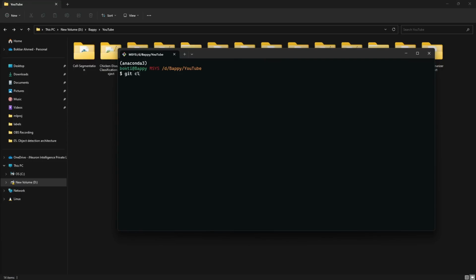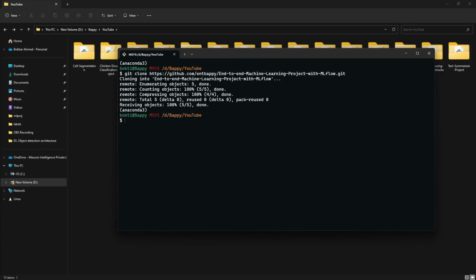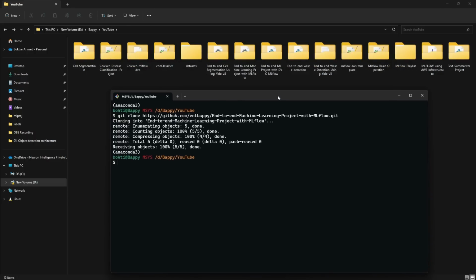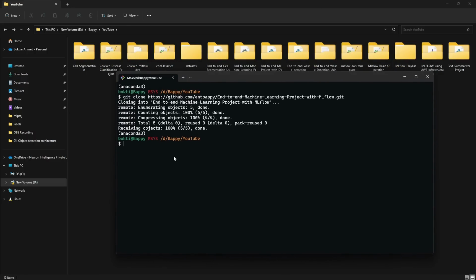Now just write git clone and paste the link. Okay. Now this was the end-to-end machine learning project. So I'll just write cd end-to-end machine learning project with MLflow. Okay, this is the project.